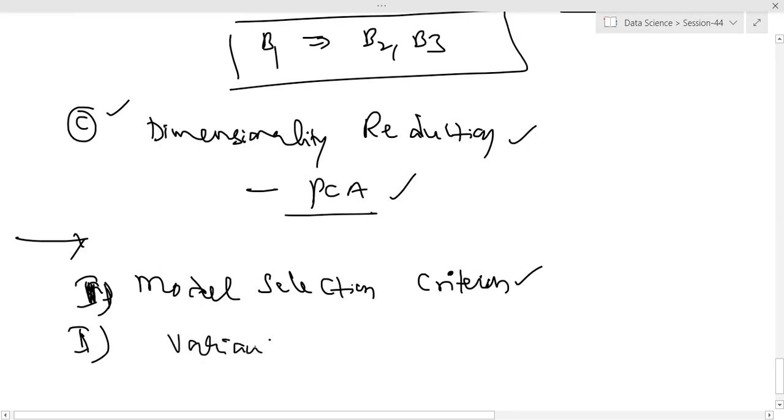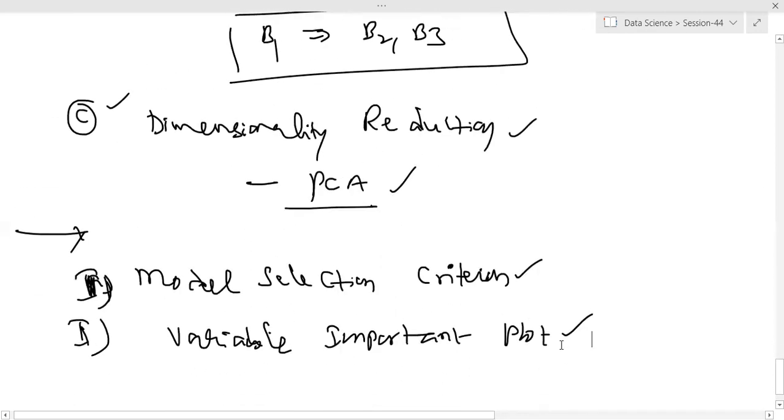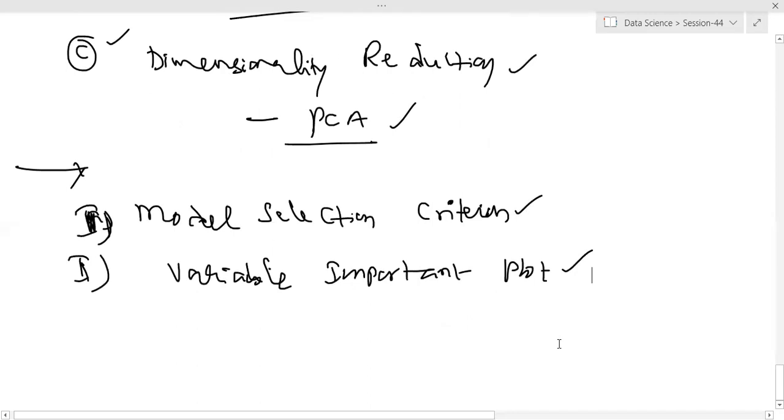if you remember, the variable importance plot. This is another thing I want to give, above and beyond the things. Okay, so can someone help me? What exactly are the criteria of model selection?